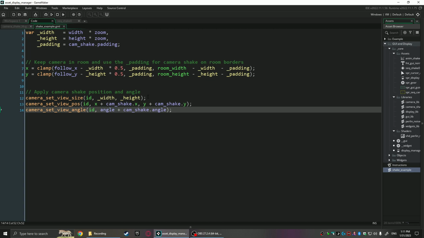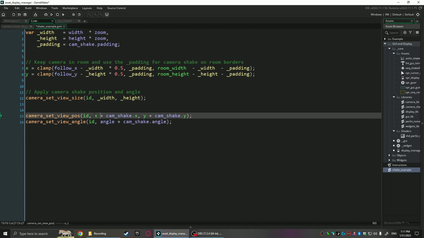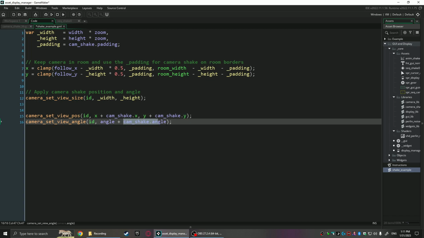If you look at these, all I'm doing is this X and Y. Those are the X and Y of the camera itself, its position, and we're adding a camera shake X and Y to it. This cam shake variable is a struct. And this X and Y is basically the addition of multiple camera shakes after they've been updated. Those get added to this X and Y. When the camera's not shaking, they're 0. And the same thing with the angle. It's just the accumulation of all the other camera shakes going on, added up to make a final value.